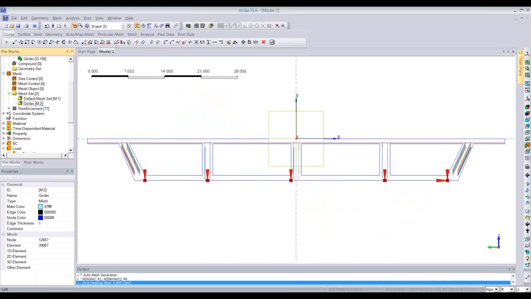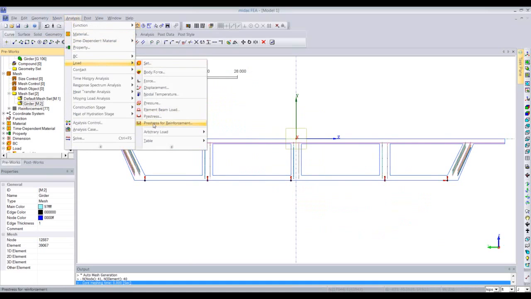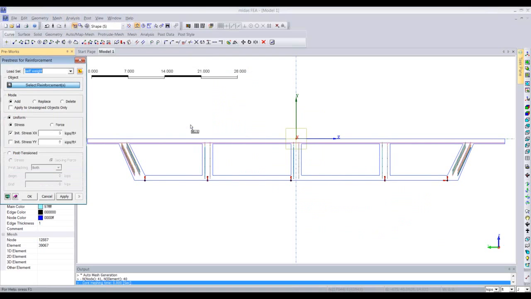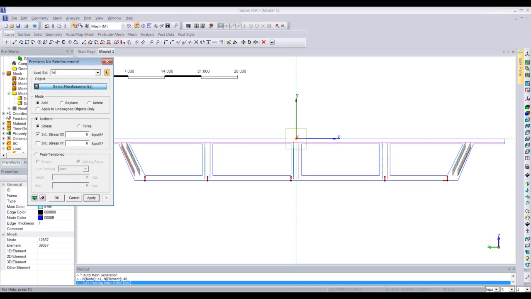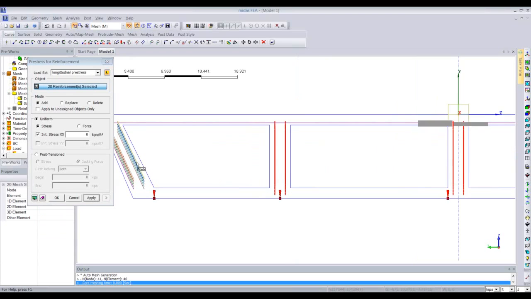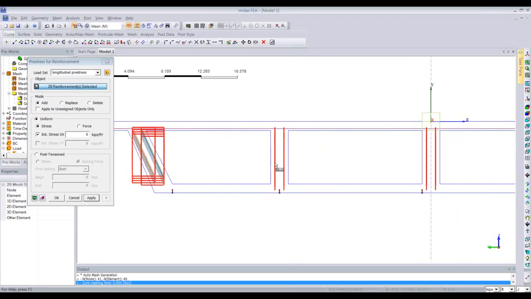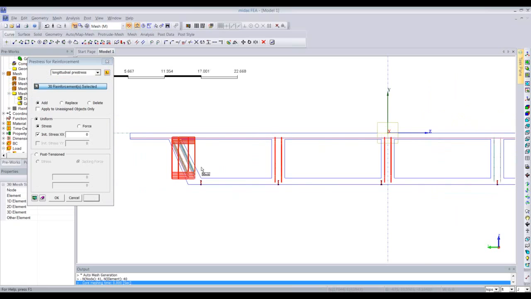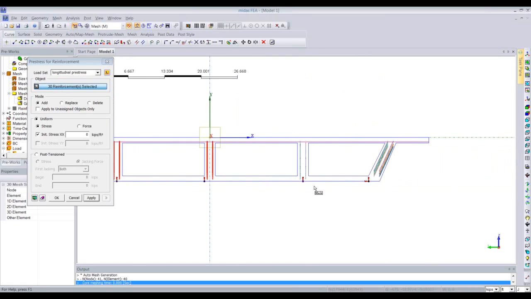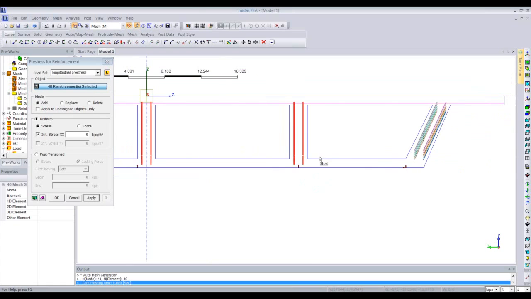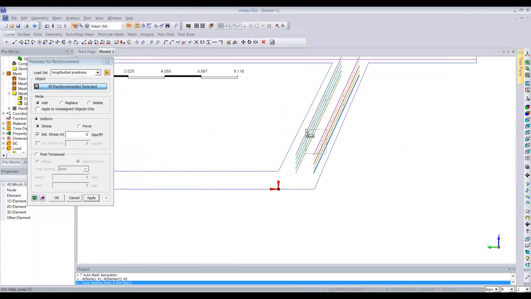Now let's go to the cross-sectional view again and go to analysis, load, and here we have the option pre-stress for reinforcement. So you can click on this option, and let's name it as longitudinal pre-stress. I select all the tendons which are in the longitudinal direction. So I'm selecting them one by one here. You can also select them from the work tree. So here I'm selecting all the tendons one by one. And finally, the longitudinal tendons have been selected.